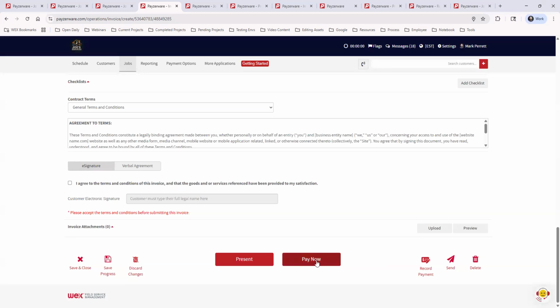Pay now will allow you to process through WEX FSM, sending the money to your bank account. Record payment is if you're going to record outside of WEX FSM. A good example of that is if someone is making a cash payment, you'll still need to take that to the bank, but you want to record documentation that you took the payment. And of course, you can send it to the customer, they can review and make a payment online. And if you want to delete completely, this will delete it and erase it from your system.